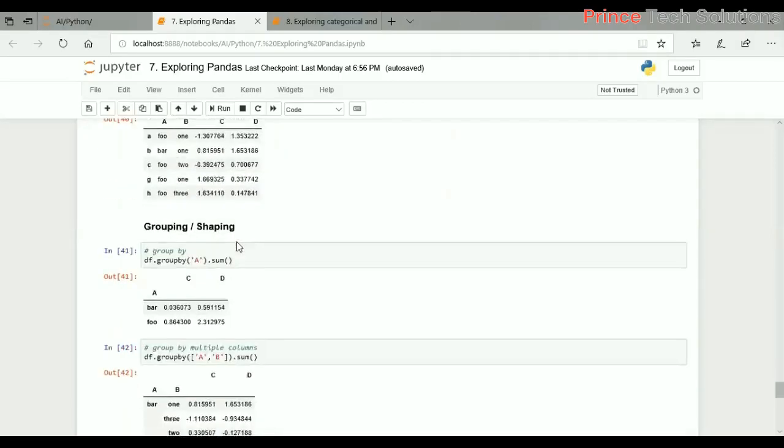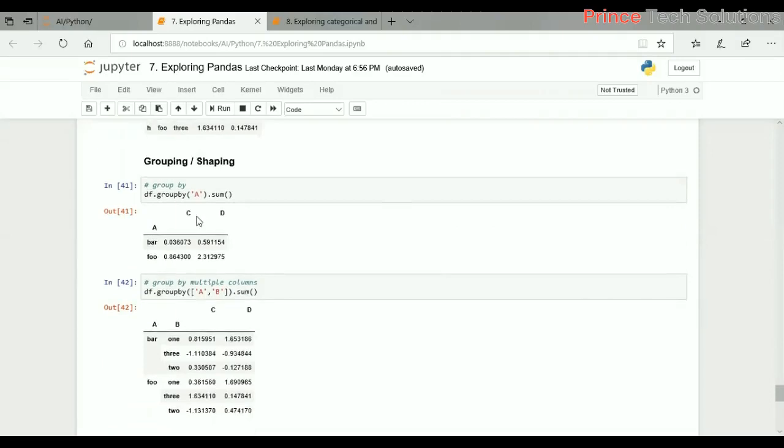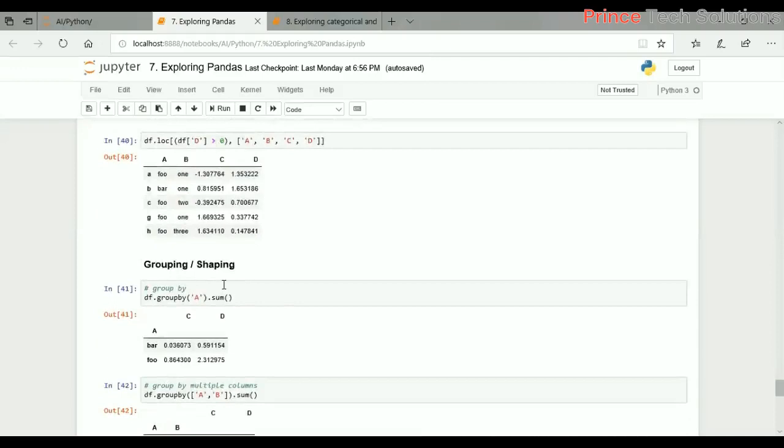Next, we can see how we can group the data, how we can shape it. Same data frame we are using, group by A, and give me the sum. So here we are summing with the help of bar and foo. Here it considers only the numerical values.